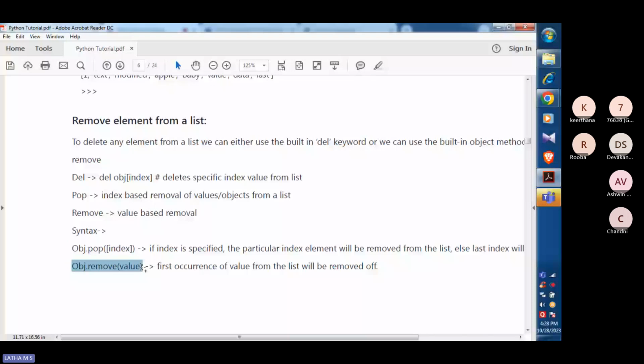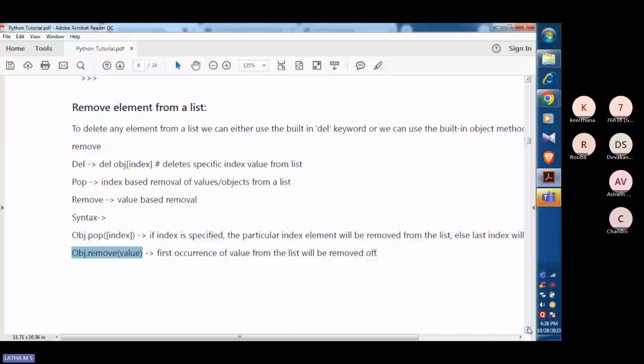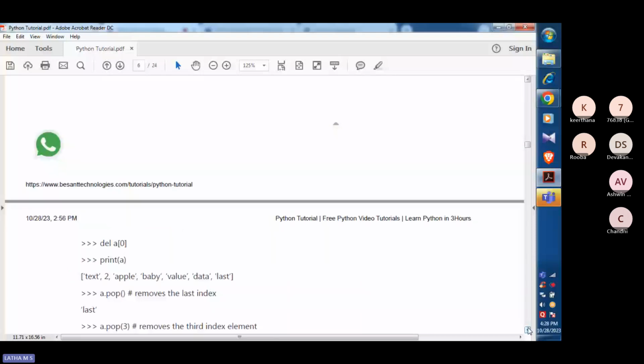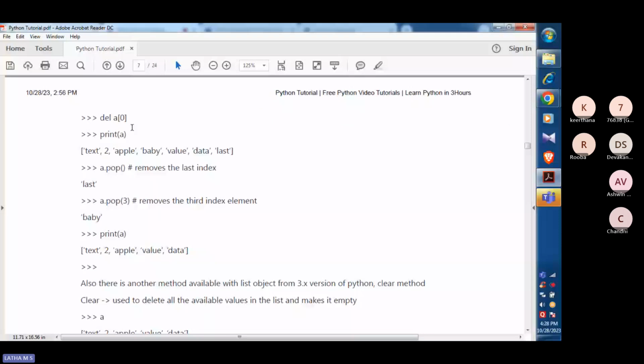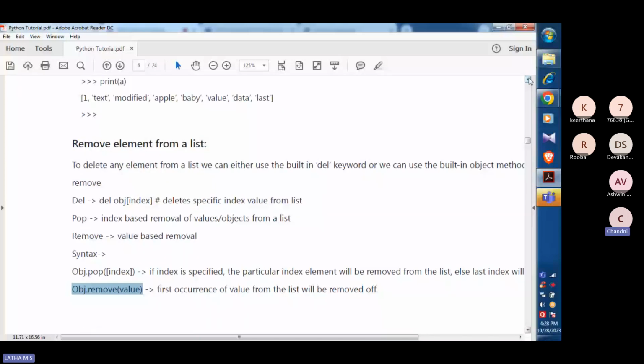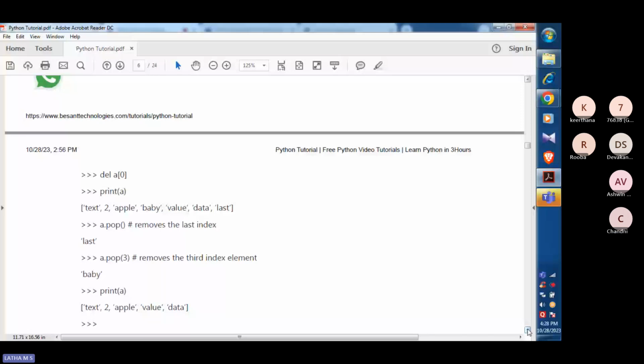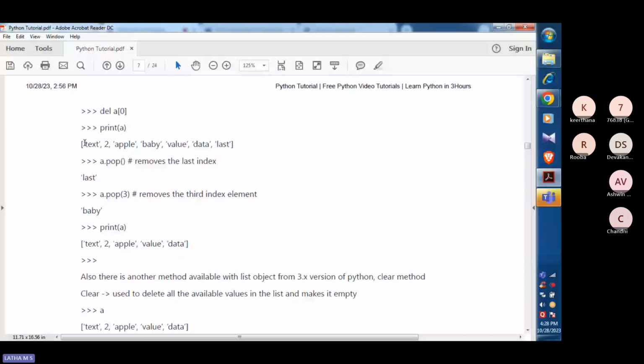So let us understand with an example. If I say del A 0, what is 0? What was the first value of the variable A? It was 1, at index 0. So when I ask del A 0 to remove, and then print, 1 is gone. It has been removed absolutely.